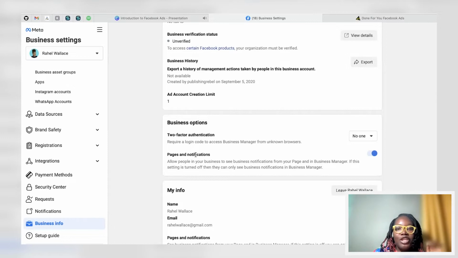What I do recommend you have, though, is try to have 2-step verification on, 2-step authentication. That way you are protected in case someone tries to hack your account. You do that right here. I don't have any, but if I were, I'd go on admins only.